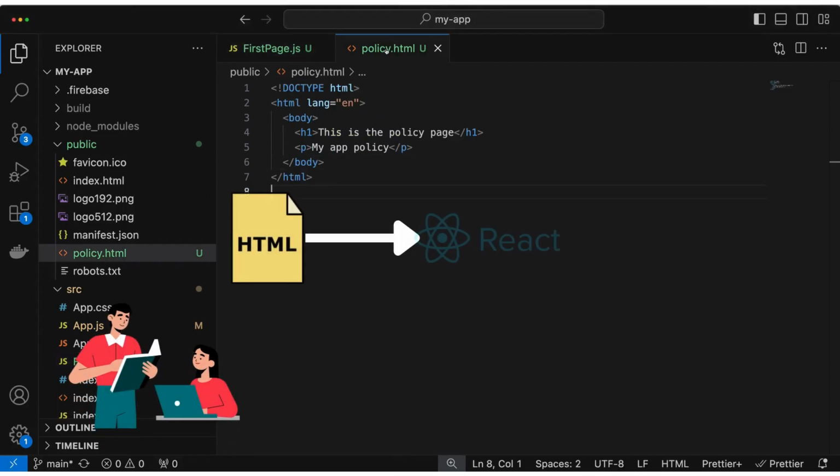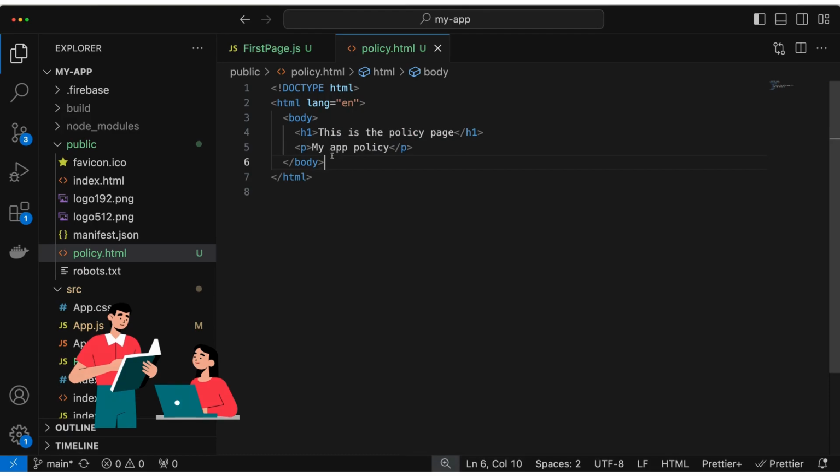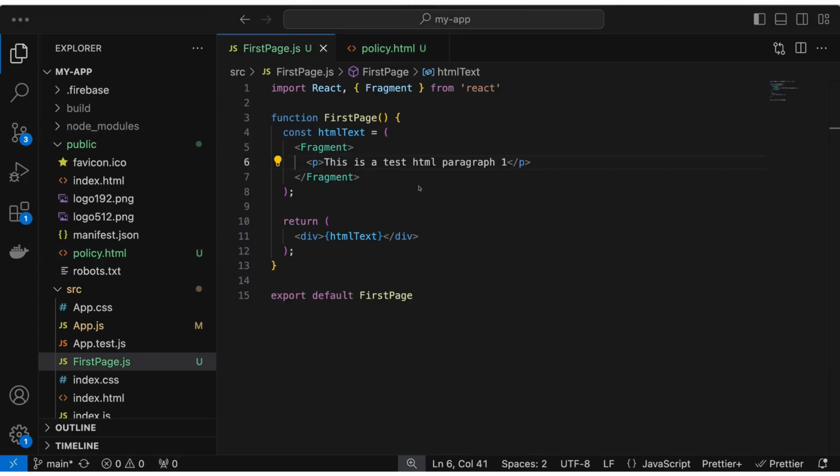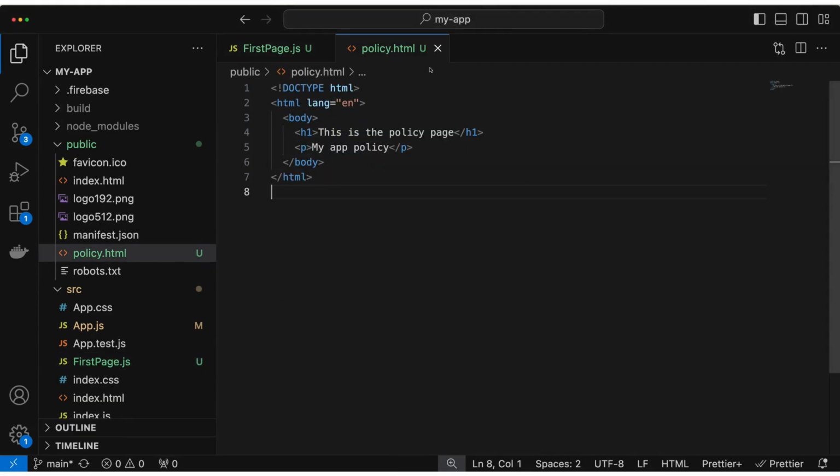Hi friends, today we are going to talk about a use case where you have an HTML file in the public folder of your React application and you want to use that HTML in one of your JS scripts inside the source folder. To save some time here, I have created a policy.html file with just two tags, HTML and body, and inside that we have a heading and we have app policy.